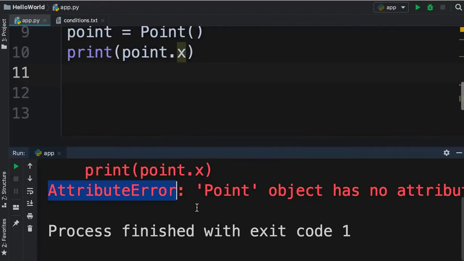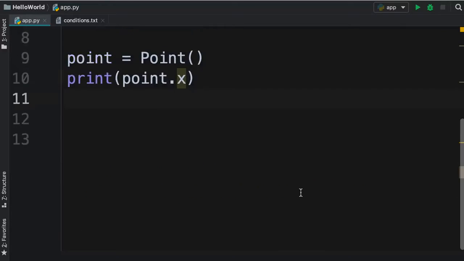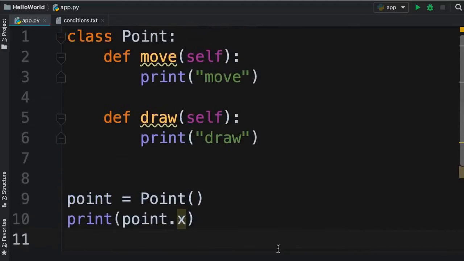We get this attribute error that you saw in the last tutorial. So point object has no attribute called x. This is the problem we have here. It is possible to have a point object without an x or y coordinates. And that doesn't really make sense because whenever we talk about a point, we need to know where that point is located. To solve this problem, we use a constructor.